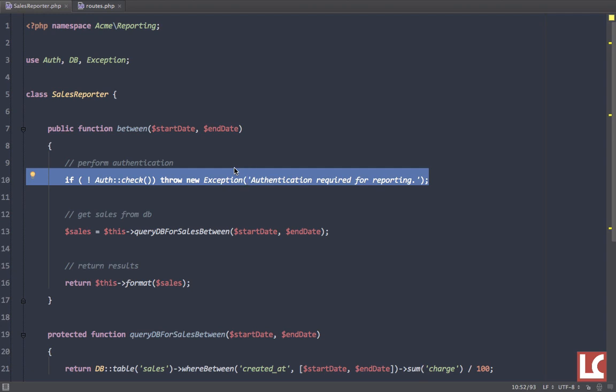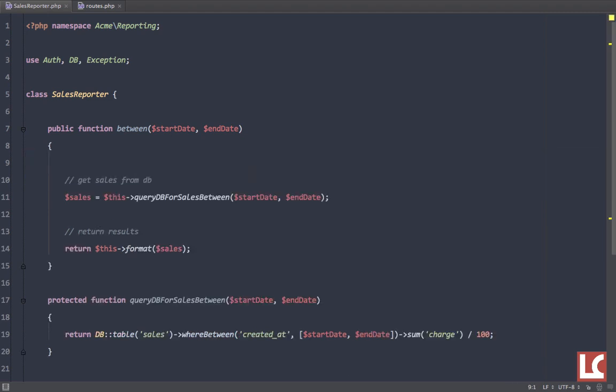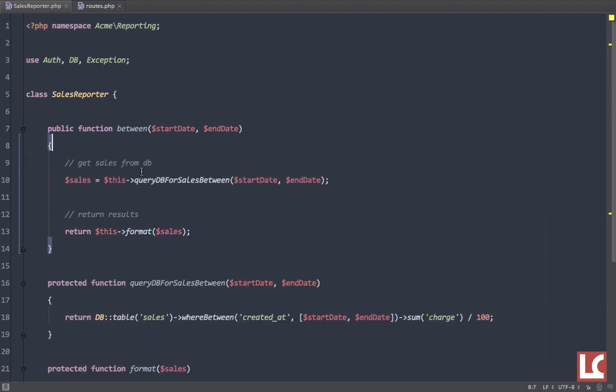Or could you maybe have some kind of service or API? These are things you need to think about. So in this case, checking for the authenticated user doesn't belong here. It's not the responsibility of Sales Reporter to care about that. So let's remove that entirely, and instead you could extract that to your controller. Next on line 10, we have this database query.